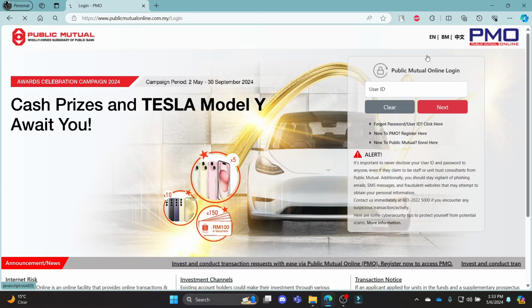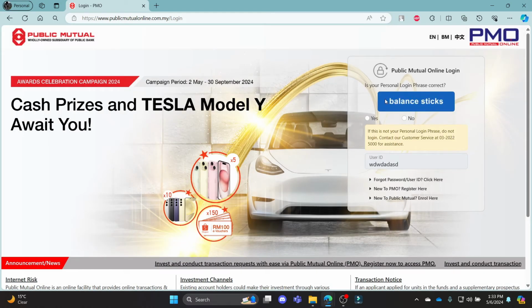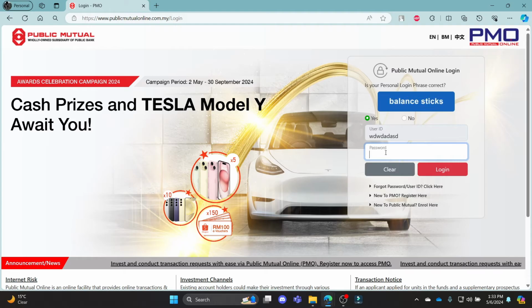This is the login portal of PMO, and you can see that you can write down your user ID and click next. Then you can see: is your personal login phrase correct? So go ahead and click yes and then write down your password. After you write down your password, go ahead and check your password by clicking on this icon and make sure your user ID and password are correct, and then click login. This way you can log into your KL mutual fund account. If you have forgotten your password or user ID, this is the link for you to recover your account back.